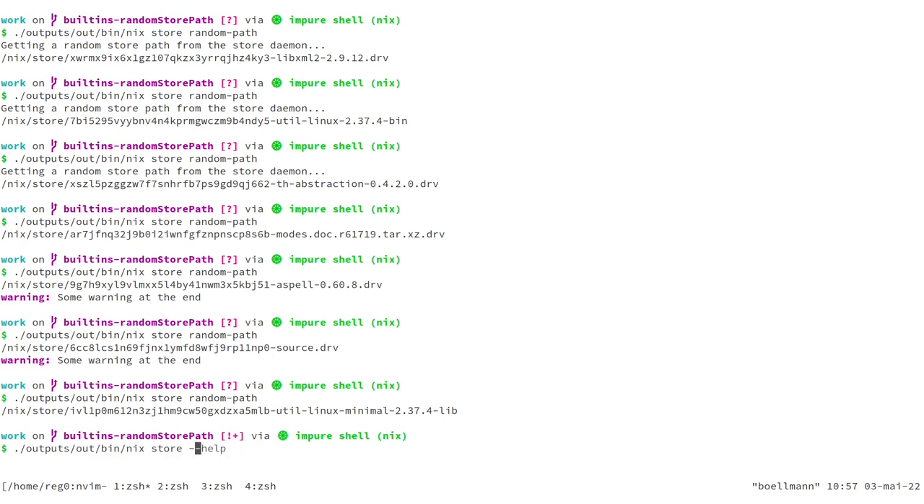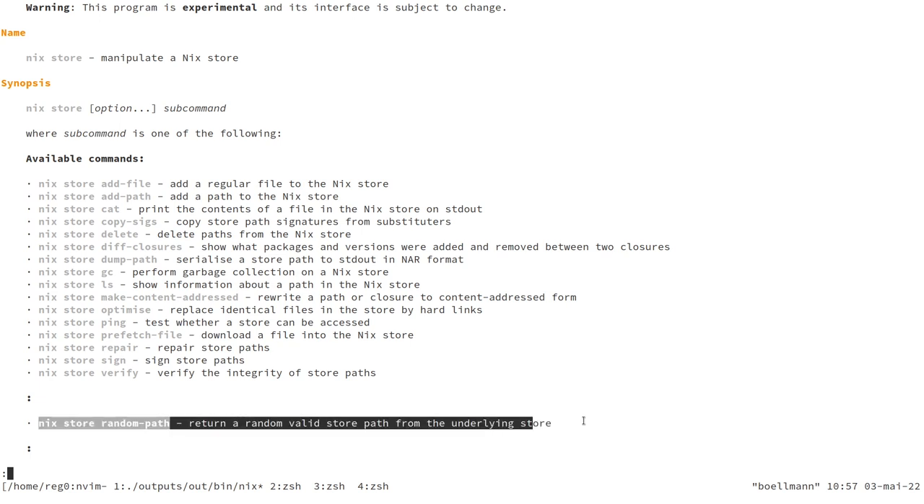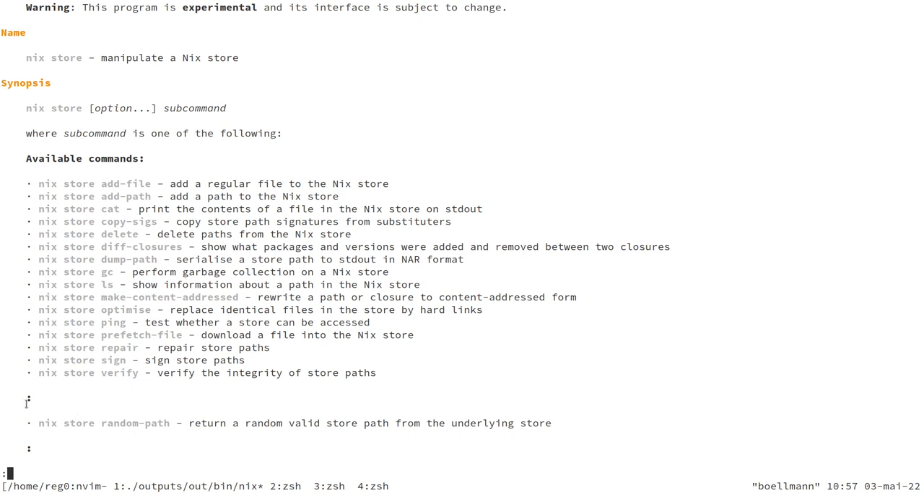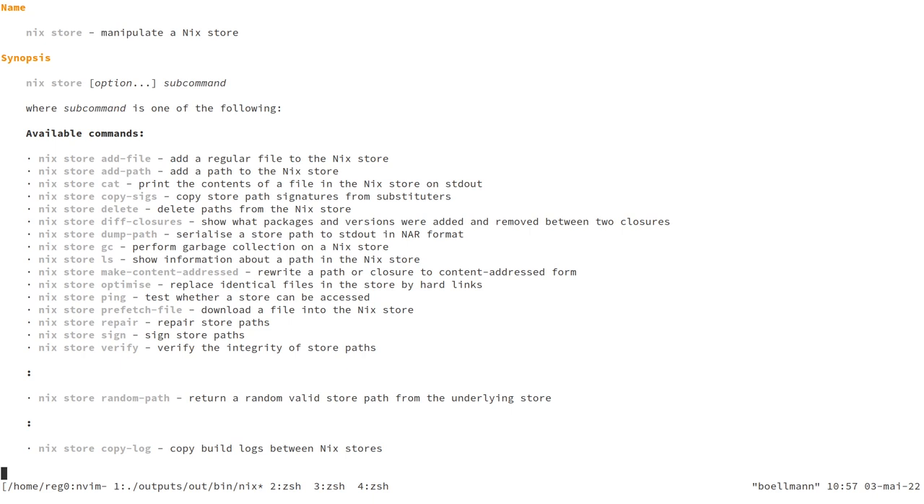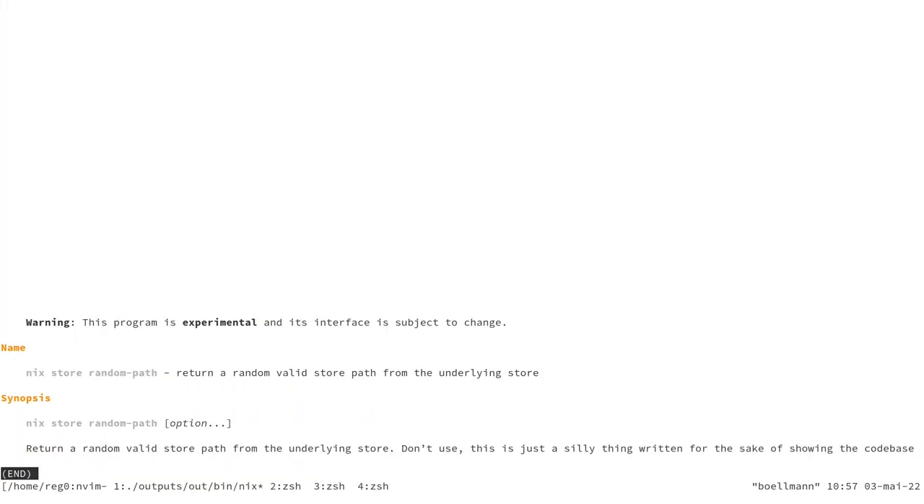Now, if we look at the Nix store help, Nix store random path now has a description, and that's probably just a problem with my terminal colors, because I think this somewhere should print that this is a different command tier. Probably something weird with the terminal colors. And we can look at the help for nix store random path, which will print both our quick description and the full documentation.